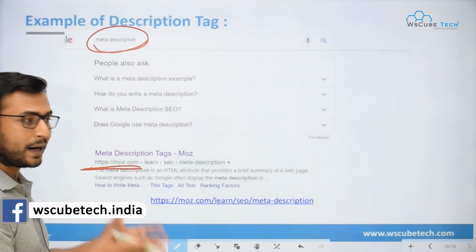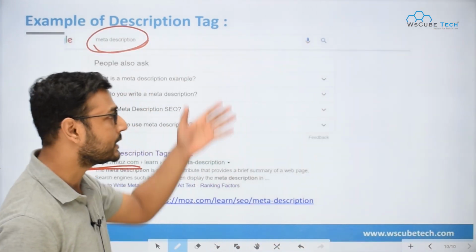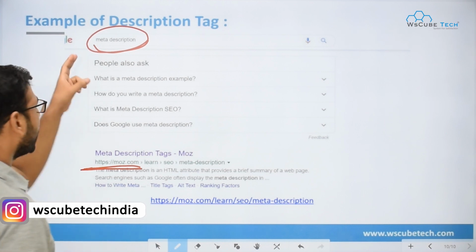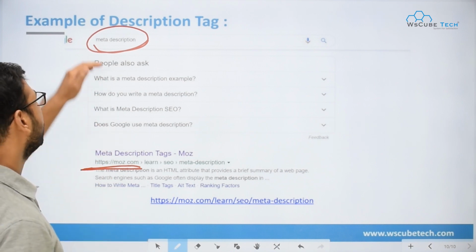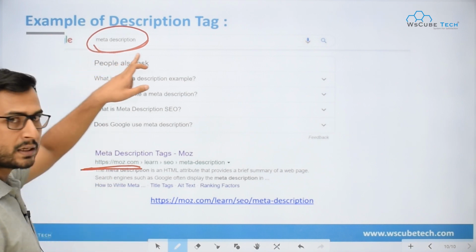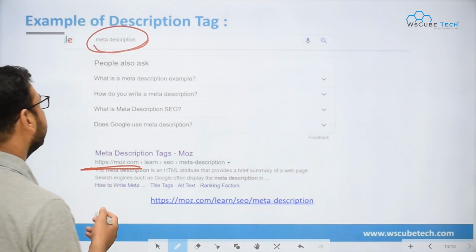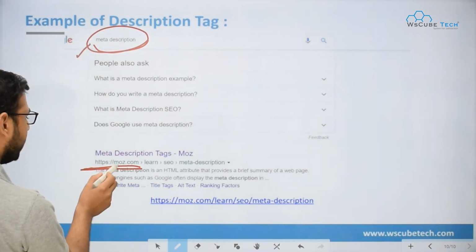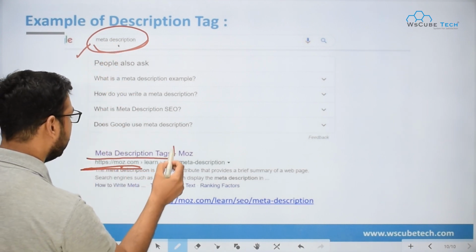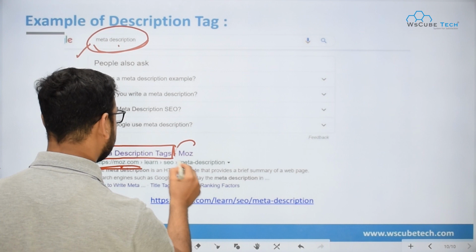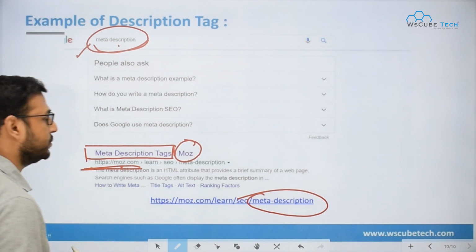But still, the factors that we know, we have to check whether they are following all these factors and guidelines or not. Let's check this. And you can also try this on your own end. You can just search for meta description and see what kind of results you are getting. So whenever I am searching meta description, I am getting the result from moz.com, and the keyword is present here in the title, and they are also using their brand name. The keyword is present in this URL. You can see meta description is present in the URL.